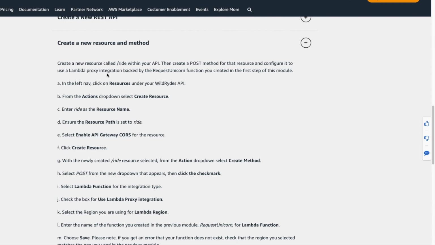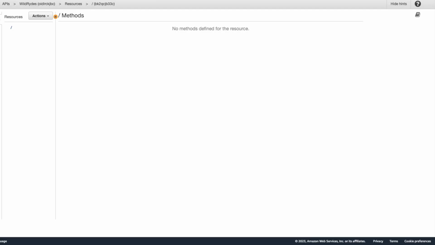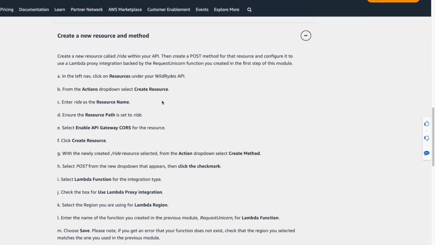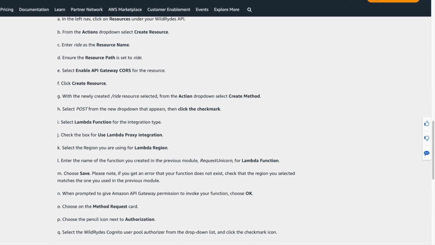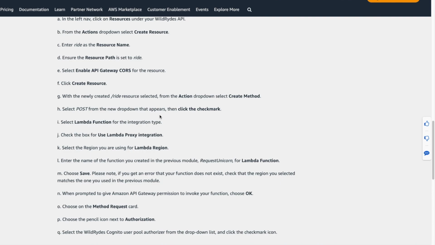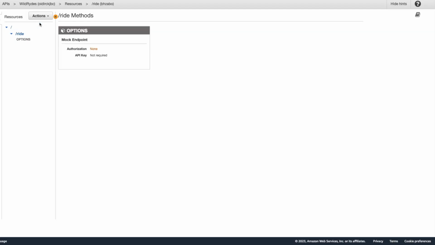We need a new resource called ride. So click on Actions, Create Resource. It will be named ride. Enable API Gateway CORS. We also need to select this. And click on Create Resource. Okay, select ride and click on Create Method. And click on POST. And on the checkmark.